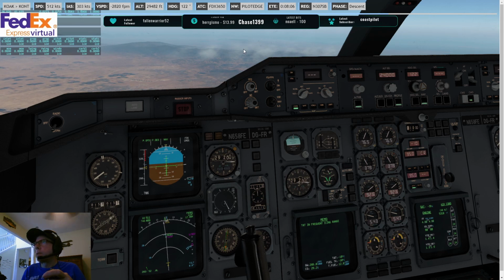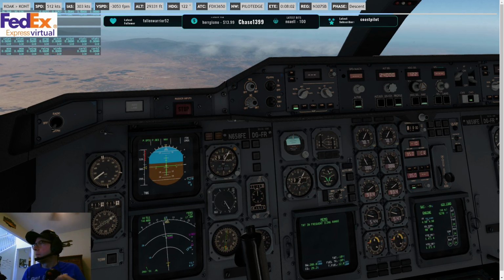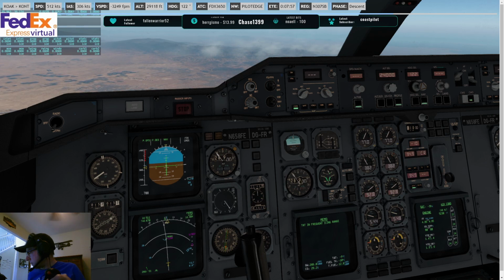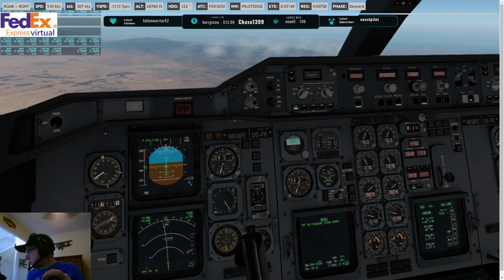LA Center, FedEx 3650, flight level 291 for 240. FedEx 3650, Los Angeles Center, cross Magic at 14,000. Ontario altimeter 3017. Cross Magic at 14,000, 3017, FedEx 3650.